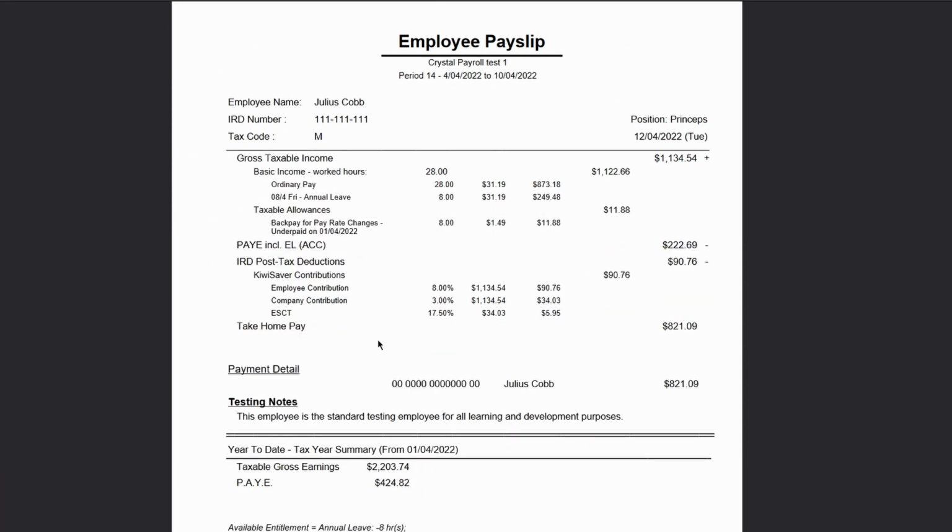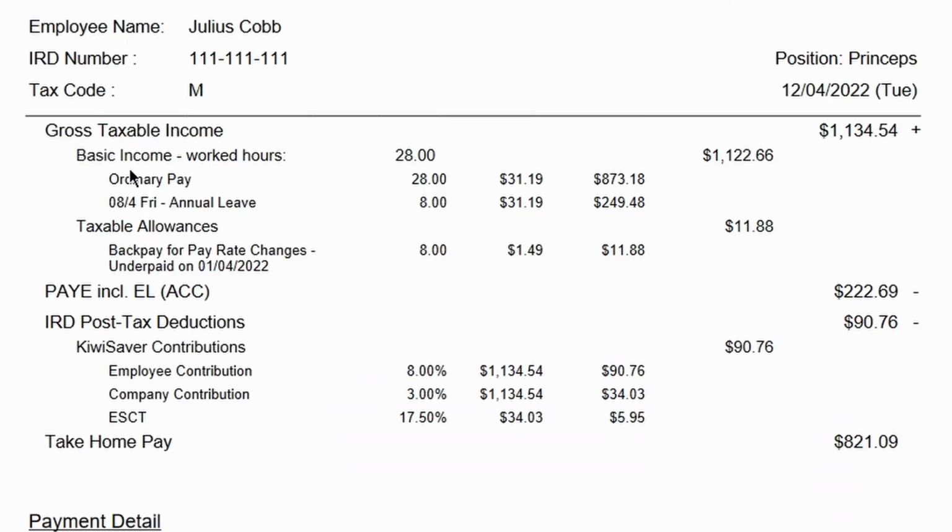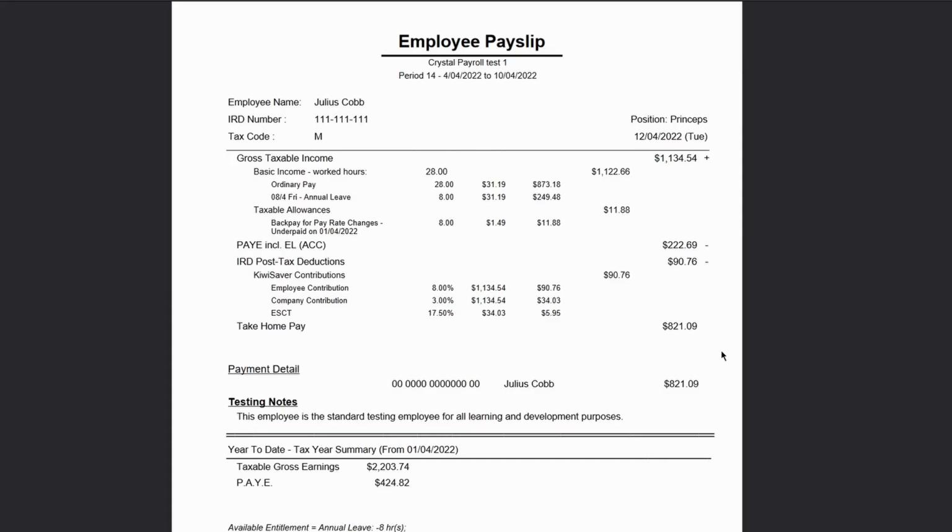The last format to look at is called the pay type format. This format will lump together all the worked hours for the period into one line, highlight any leave days, and still display that nice breakdown of KiwiSaver contributions if relevant. This payslip format is most popular for any pay frequency that is not weekly.